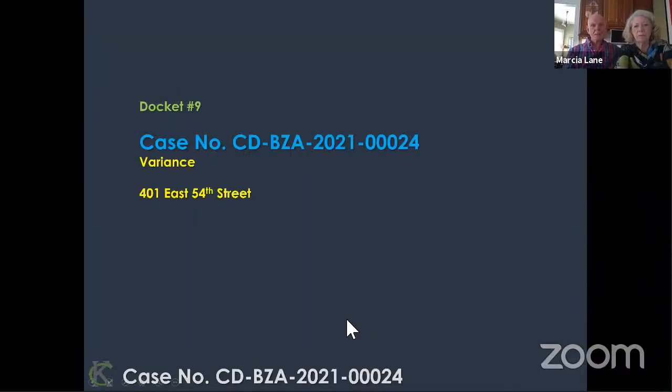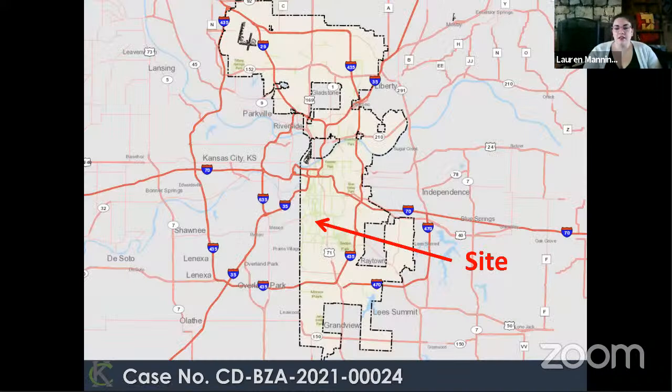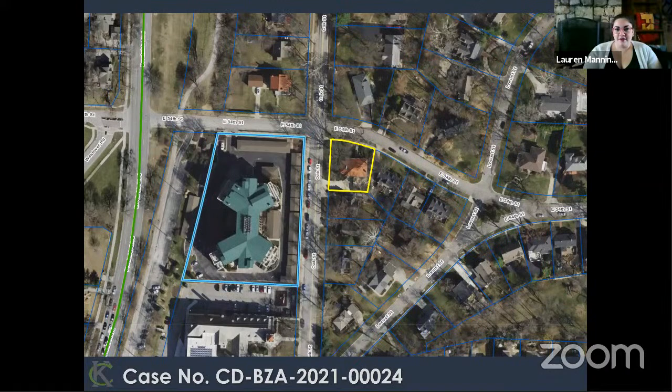All right, so in case number 24, 401 East 54th Street. The home is in the Crestwood neighborhood. And this is right off of Brookside Boulevard and Oak Street. You guys are probably very aware of the condos across the street there. So yeah, this house is right across the street.